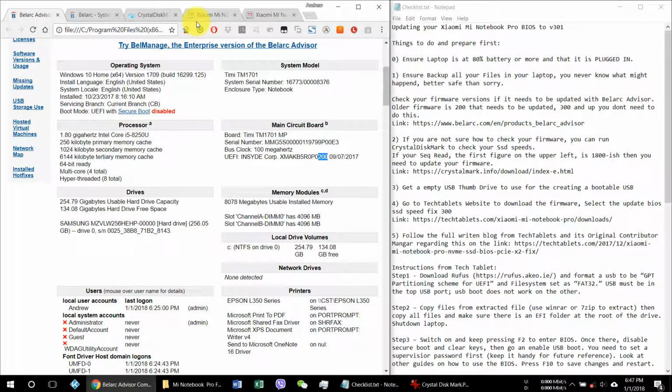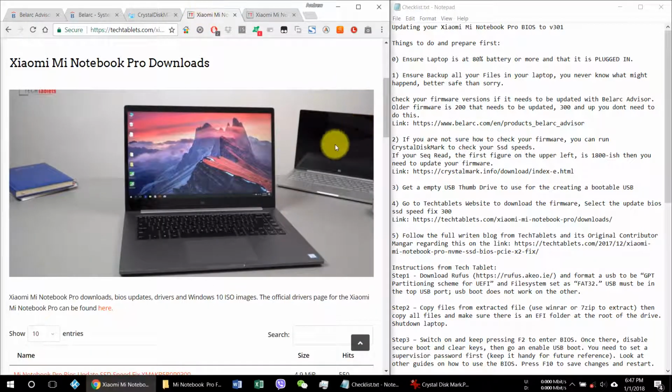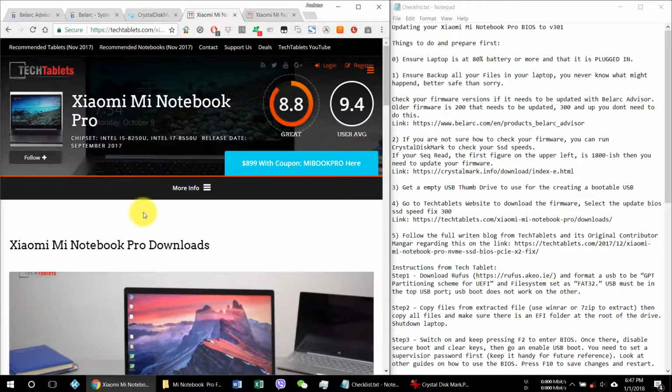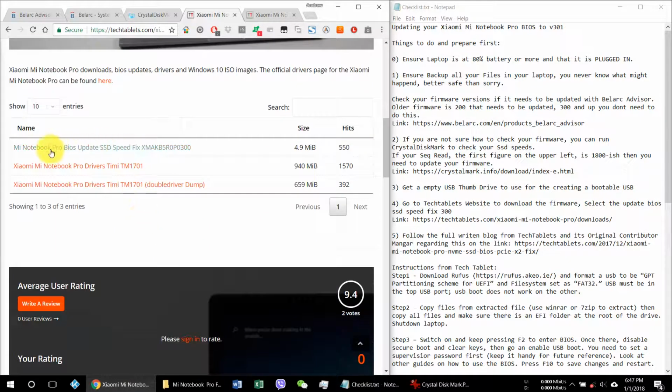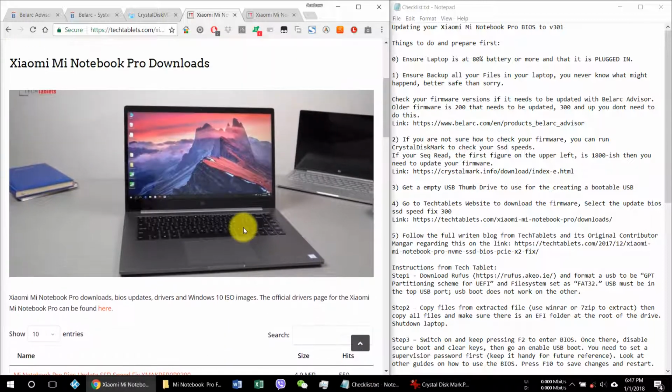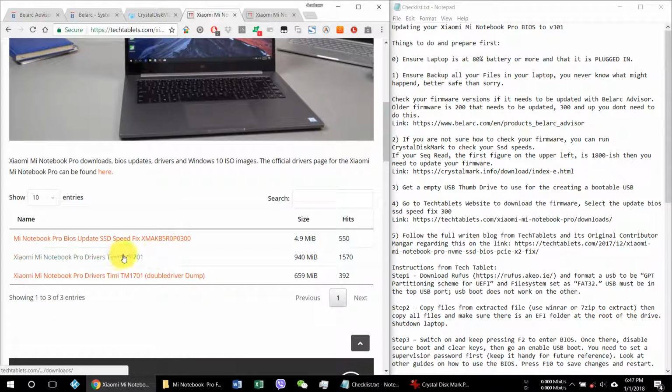Let's go to the website. All you have to do first is download some software. Go to the Tech Tablets website; I'll post all the links down below. You can download this one, the Mi Notebook Pro BIOS Update SSD Speed Fix. Notice the version number 300; that is the one that we want to get. If you're also interested, you can download the other drivers, but for this video, we don't need that.